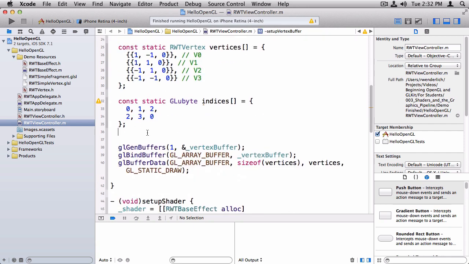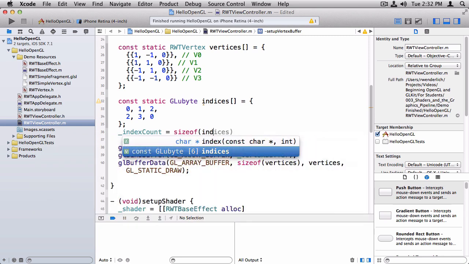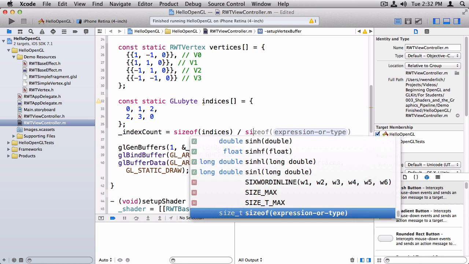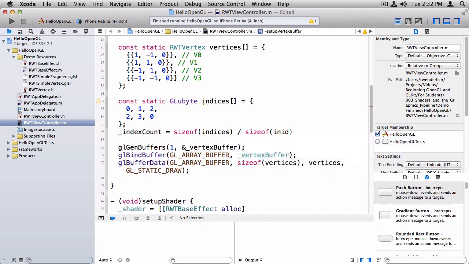I could just put 6 in here, but let me show you a secret trick to make that a little nicer. If we take the size of the indices array and divide that by the size of the first element in the array, that will give us the number of items inside the array. This is just a little cleaner because it dynamically calculates the size based on whatever you put in there.